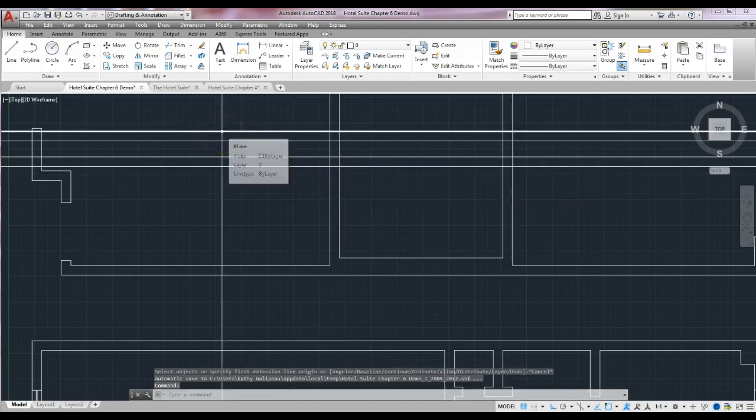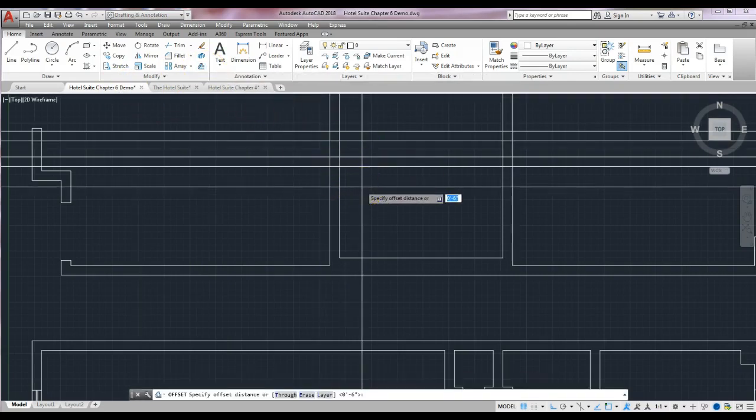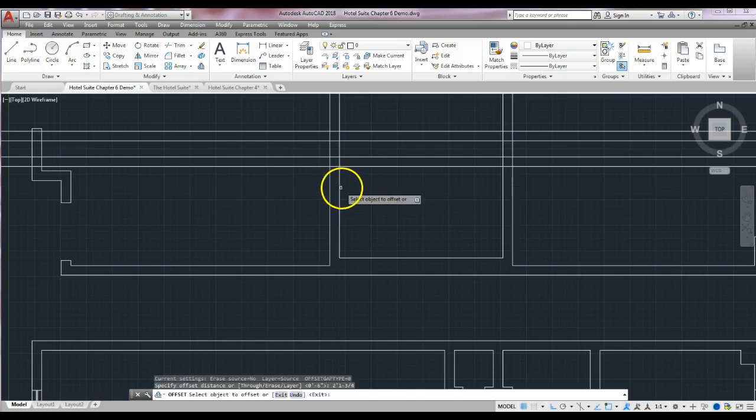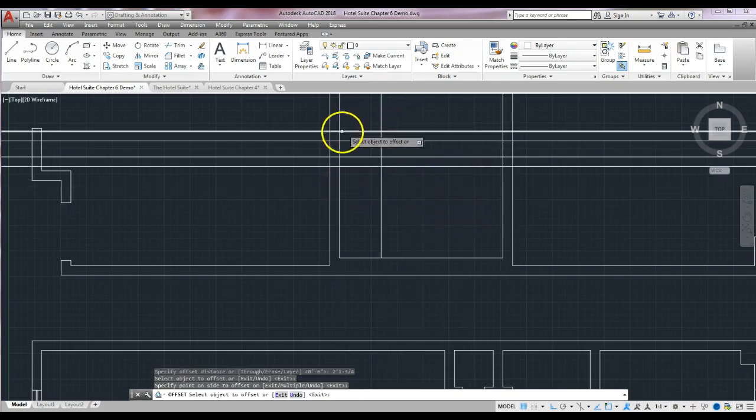Hit escape if you're in any kind of a command. Click on offset, and the offset is 2 foot 1 3/4. So we type in 2 foot 1 3/4, enter. Select this inside line, drag it to the right, and click. So we have a lot of construction lines going on here, so you don't want to get confused. This is the lower wall. We don't care about that right now. We're trying to make the upper wall and the door opening for the upper wall.